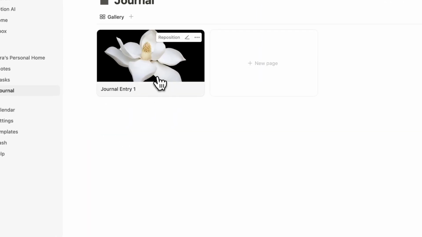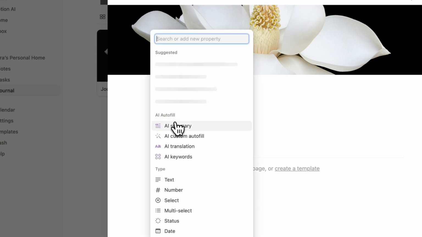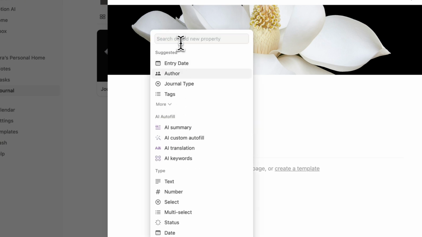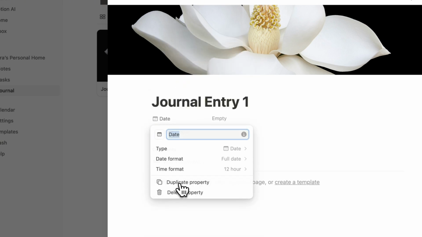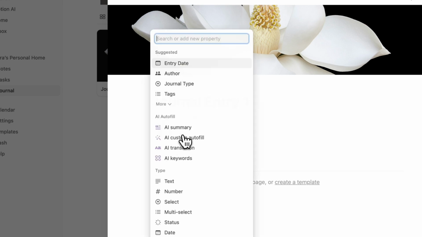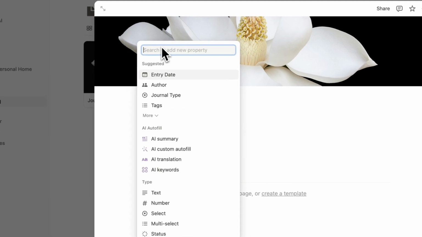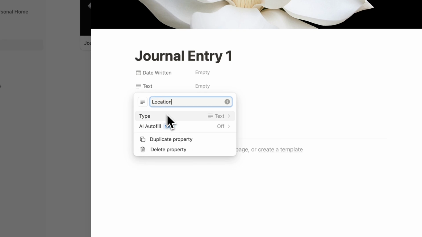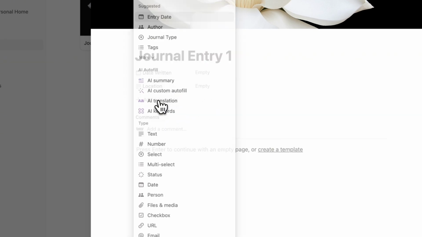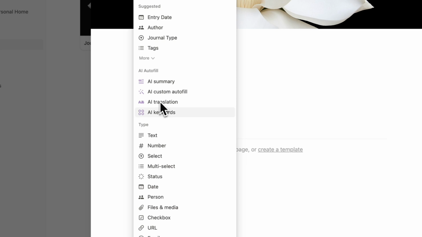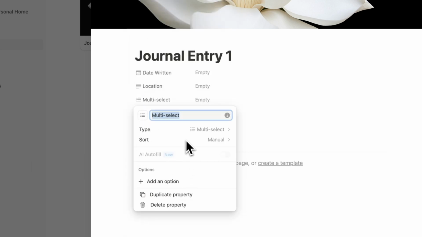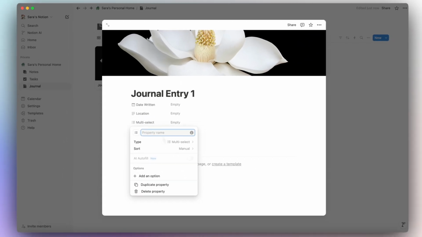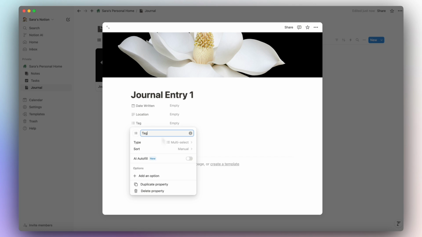So just like with the others, I'm going to click open plus add a property. Here, let's go ahead and add a date. So this one is going to be the date written. Then I'm going to add another property, which is going to be called location. And this is going to be a text property, location. Then we can also add a tag, just like the others, called multi-select. And here we can say something like tag.